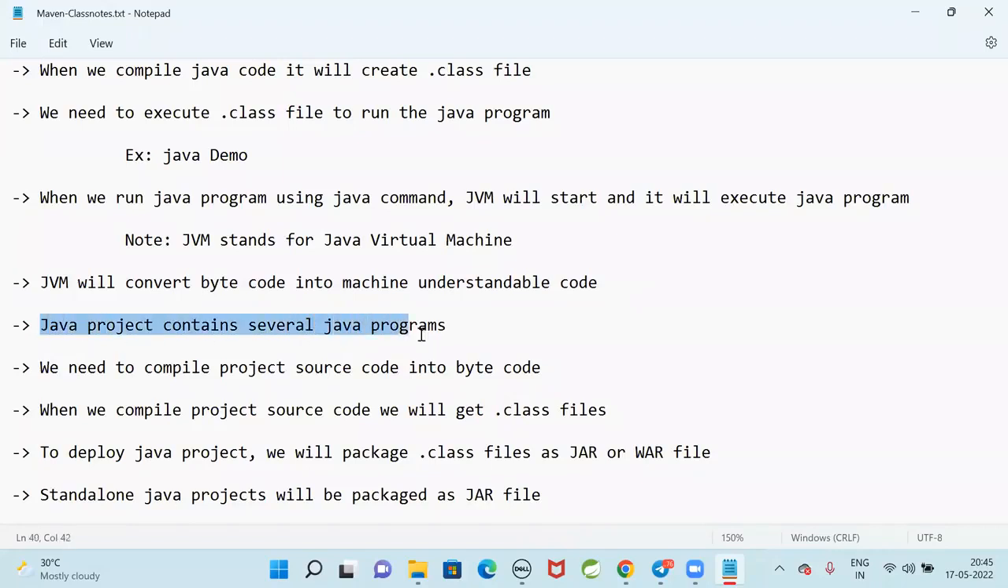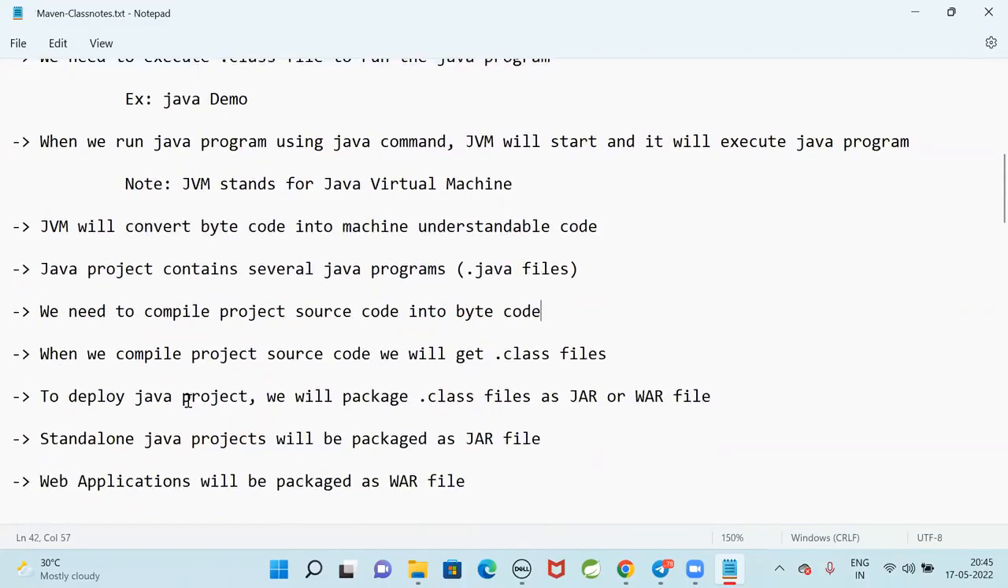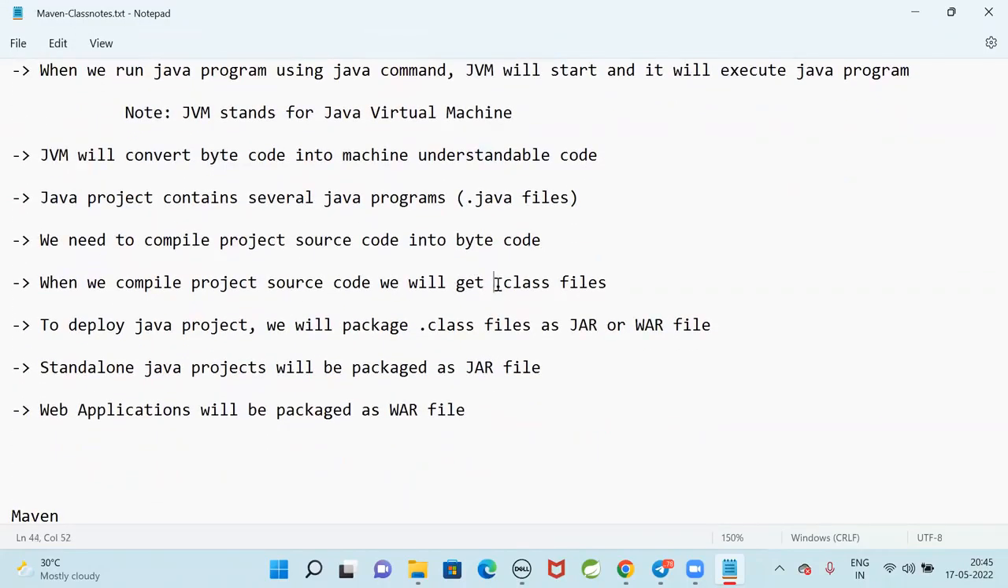A Java project contains several Java programs. That means several .java files will be available in a project. A project is nothing but a collection of Java files. We need to compile the project source code into bytecode. When we compile the project source code, we will get .class files. To deploy the Java project, we will package all .class files as one jar file or war file.